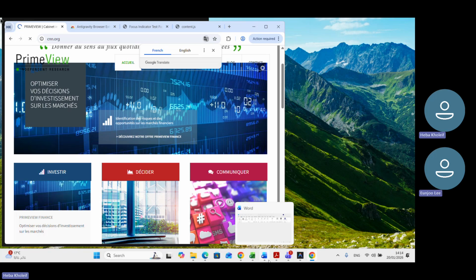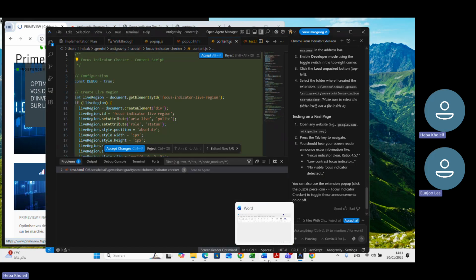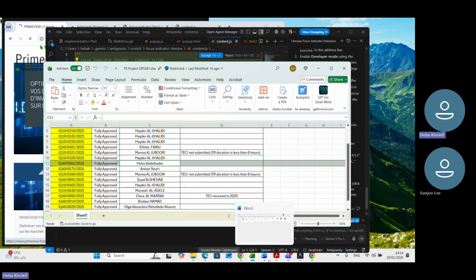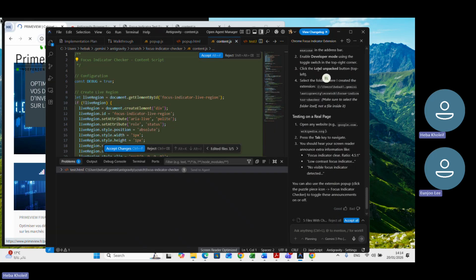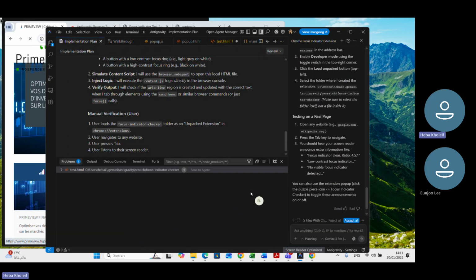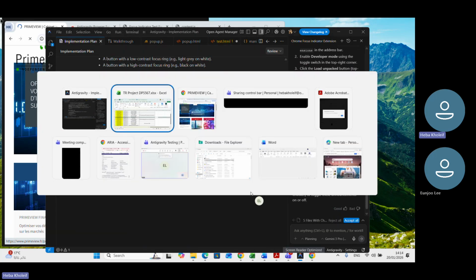Well done. Well done, Antigravity. It's only the screen reader that doesn't say anything. If only Antigravity itself can be much more accessible. Please wait. CR project DP5516. Yes, that would be amazing. Title is CR project DP5516. Okay, I need Control W to close this one. Now I need to just go to another CR project website, DP5516.